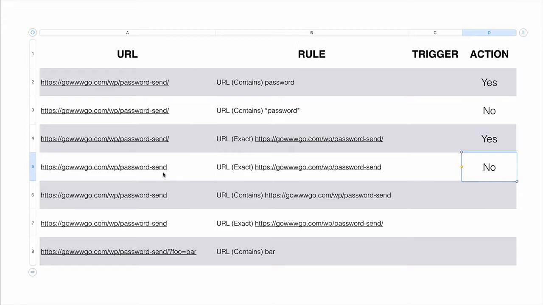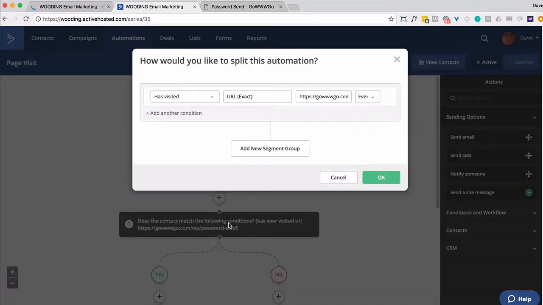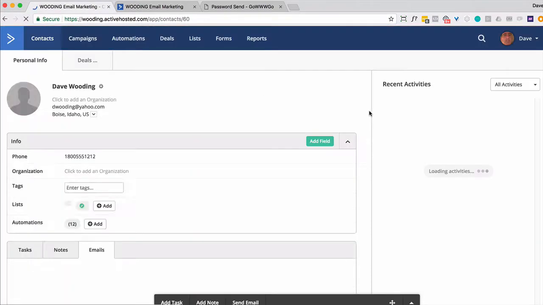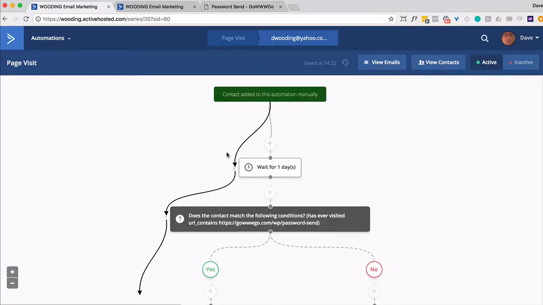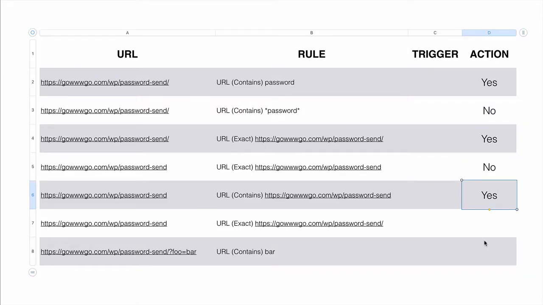Now, let's make a slight change and just use the word contains. So instead of exact URL, we're going to have contains. And as expected, this time it did go through that path. Now, we already know what's going to happen here. We're going to send them to this page, but we're going to try and match on exact page with a slash, this should be a yes.